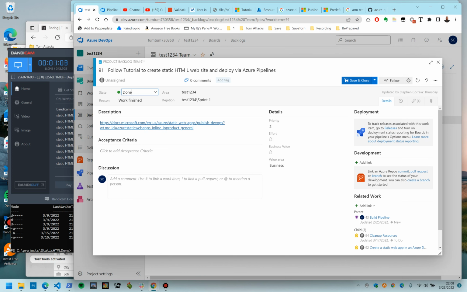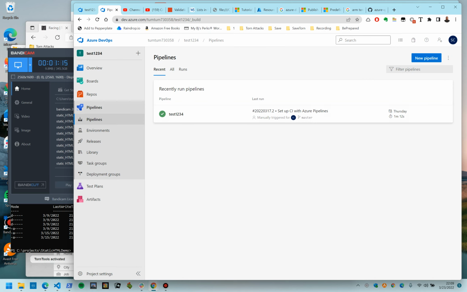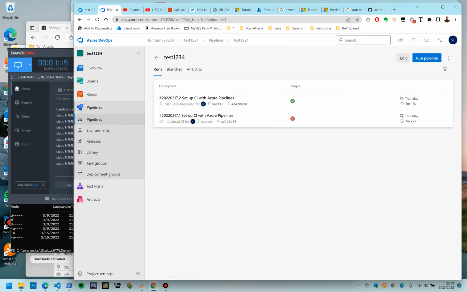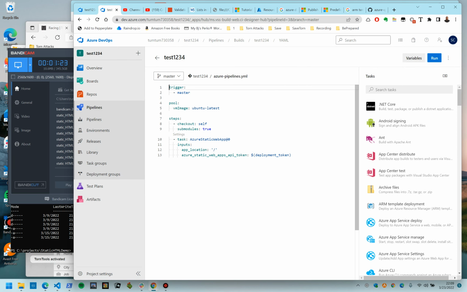And so we're going to continue on now with creating a YAML-based build pipeline. The tutorial kind of had us create a pre-formatted one. So what we're going to do is open the pipeline, click on Edit, and basically all it did was deploy to an Azure static web app. So what we're gonna do is add an artifact.